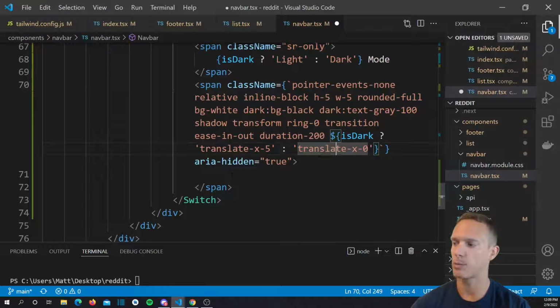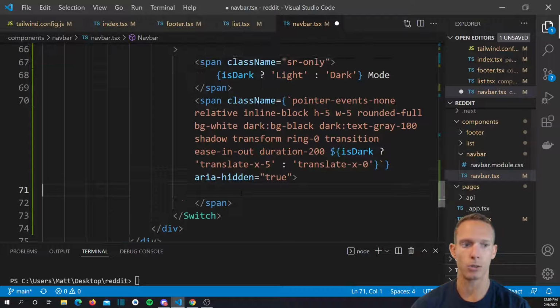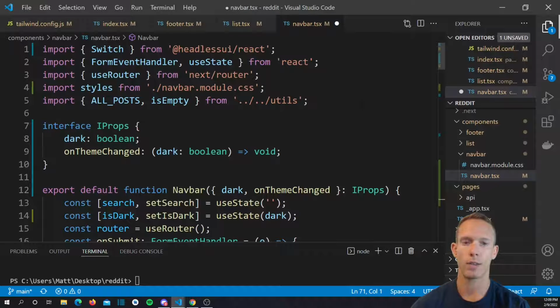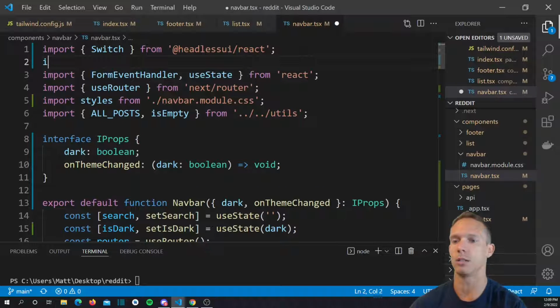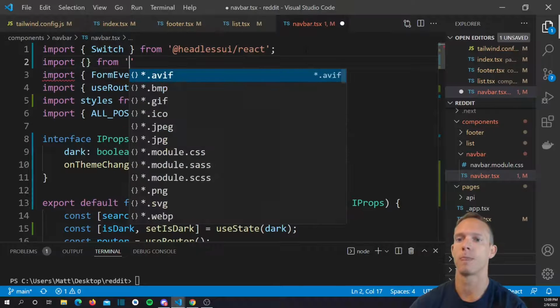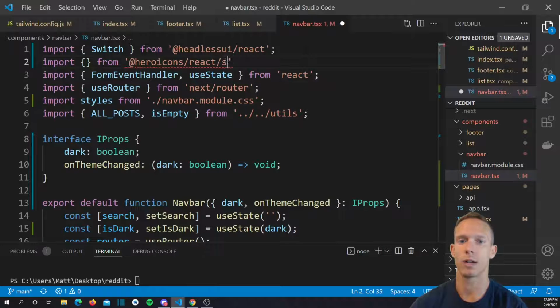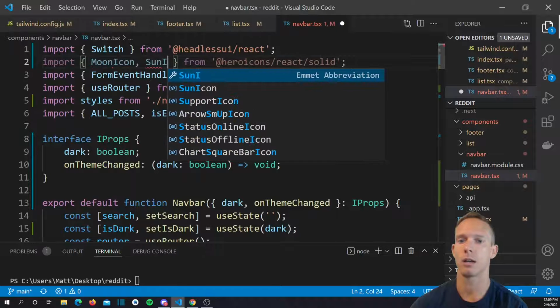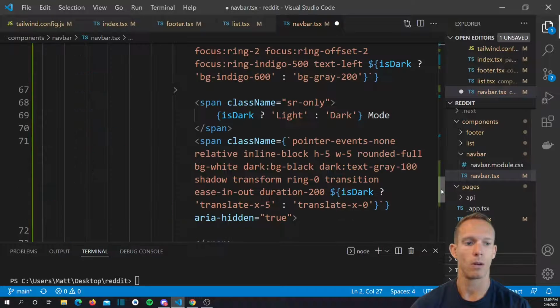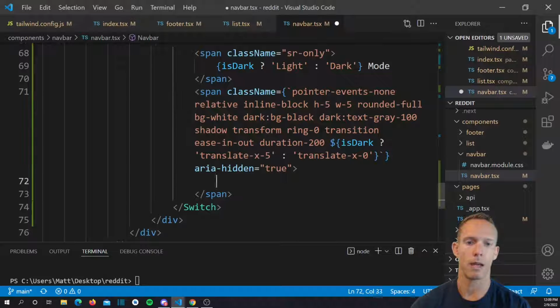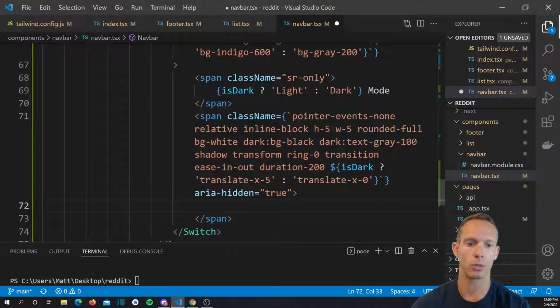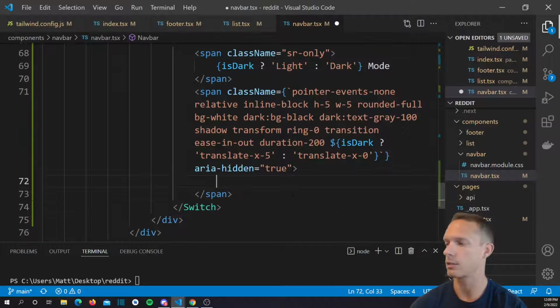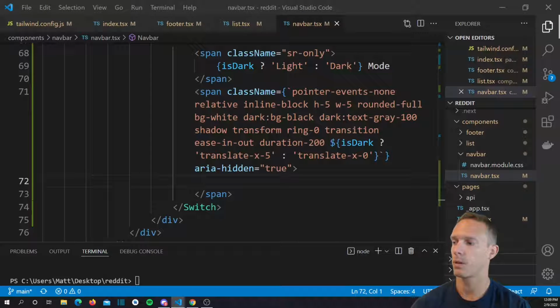And inside this span is where we actually want to put our icons. So we already have icons. We don't have anything imported in here yet, but we can actually add our hero icons in here. So we're going to import from at hero icons /react/solid. And we're going to import a moon icon and a sun icon. All right, so let's go back down here. And so what we'll do here is we'll say, this is actually going to be the moon icon, right?